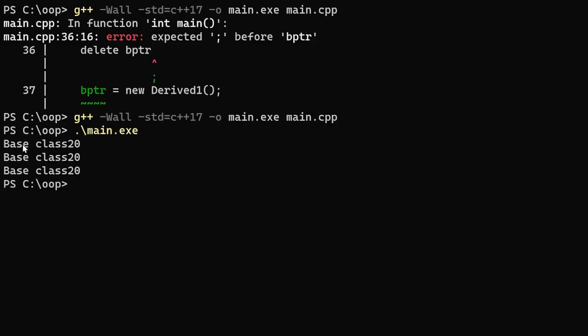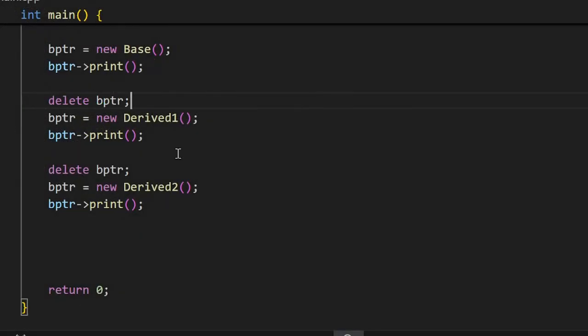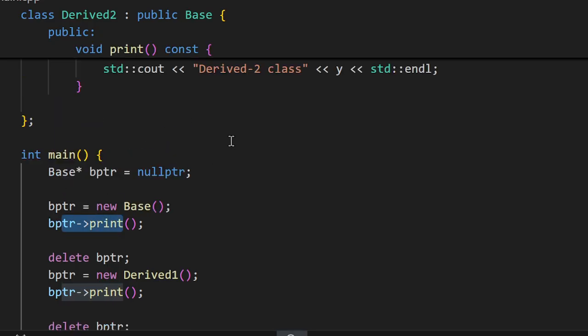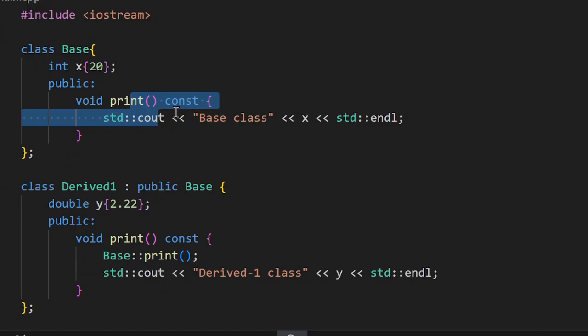So it is displaying the base class version, right? It is not actually displaying what we expected. In the second case, we expected the derived class version of the print function to be executed. In the third case, again the derived class, but the second derived class version of the print function to get executed. In the first case, because this is pointing to a base object, I expected this statement to execute this function.